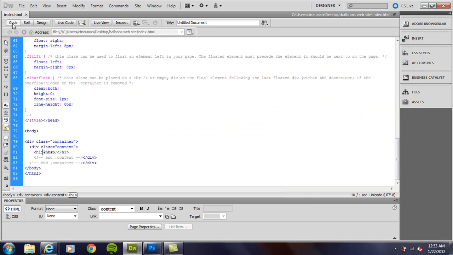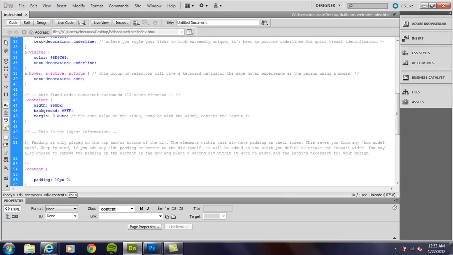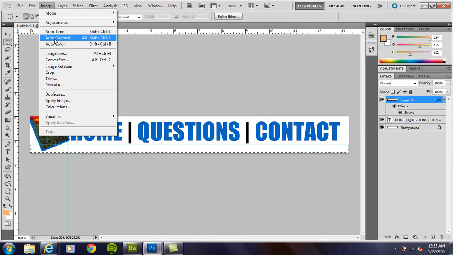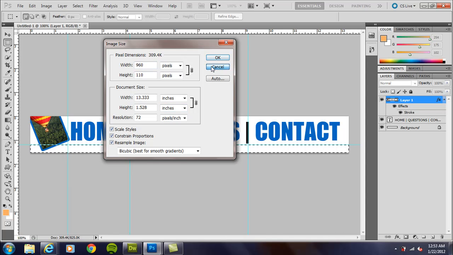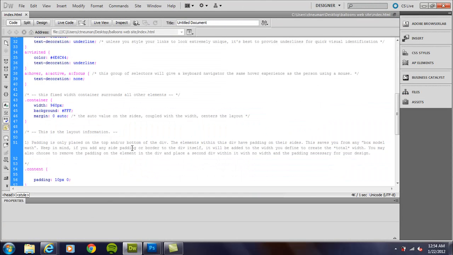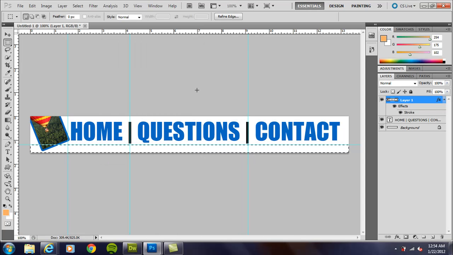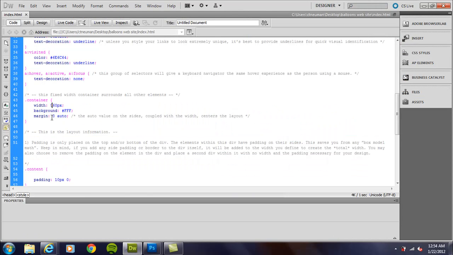But anyway, go ahead and go to code, and you can scroll up a little bit here and see where this dot container is. That's the width of our website. Now if you go back to Photoshop and go to image size, you'll see that ours is 960 pixels. Depending on whether or not we want to have margins in there with some padding, you're going to want to make it a little bit larger than that. So if our Photoshop file is 960, let's go ahead and make this say 980. This is 960 exactly, and that would be fine if you had 0 margins.